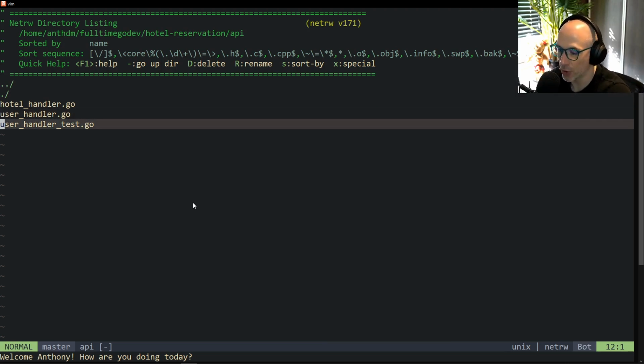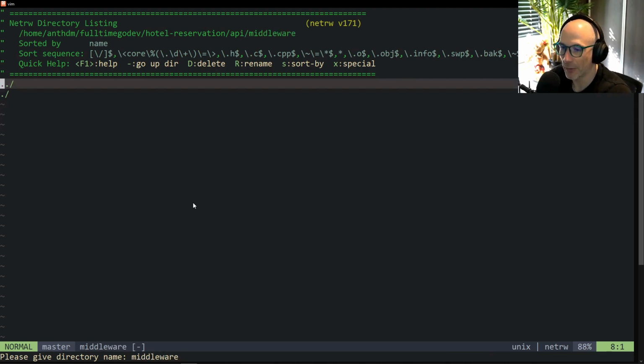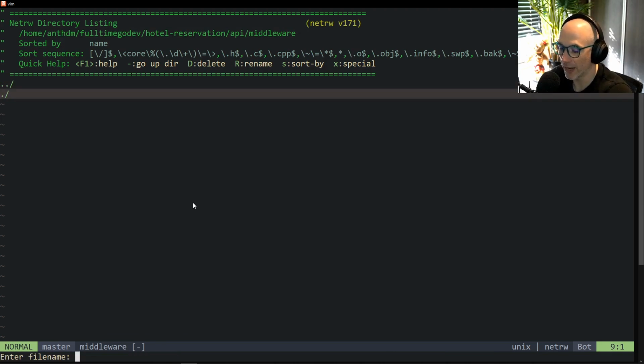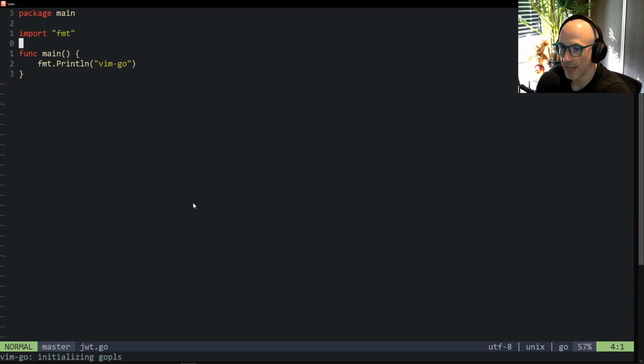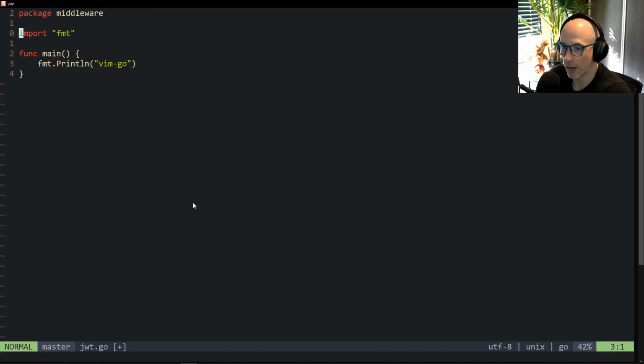In API, we have hotel handler, user handler, and a user handler test. We are going to make a new folder and call it middleware. In middleware we are going to make a new file, and let's call it jwt.go. That's perfectly fine. We're going to call this the middleware package. These other things can be deleted.